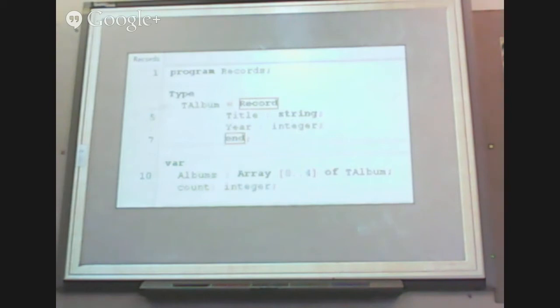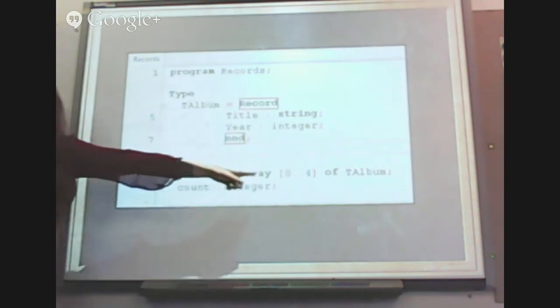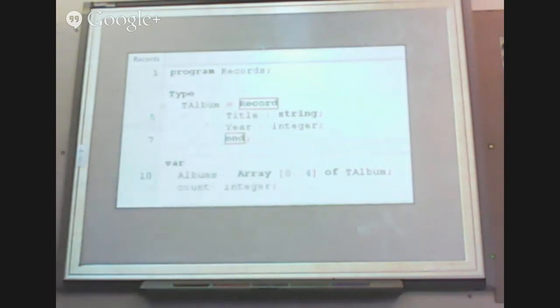So within that, how many columns for our essentially two-dimensional array have we got? 2. We've got 2. The reason we've got 2 is because we only have title and we have year. So what we do is we create the type, we describe the columns, and then we get to create a one-dimensional array, which is much easier, by the way. We create a one-dimensional array of T albums.